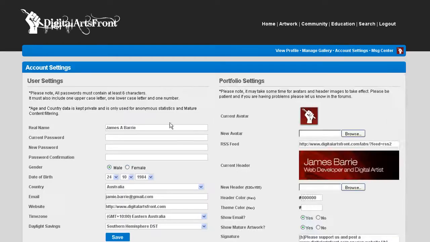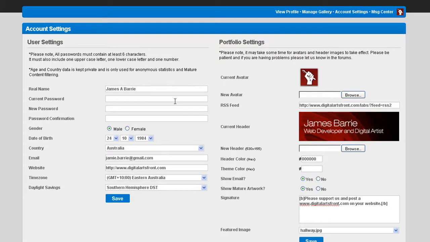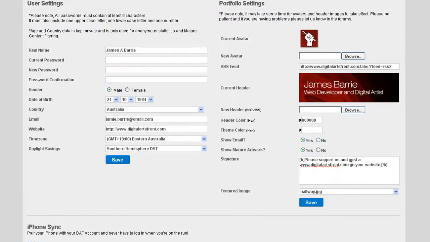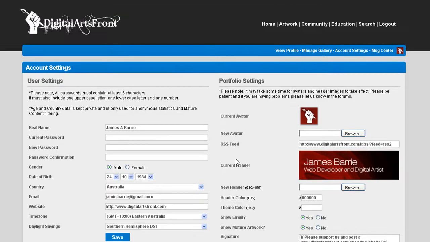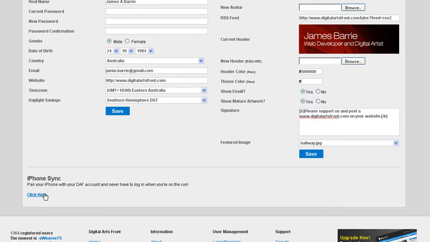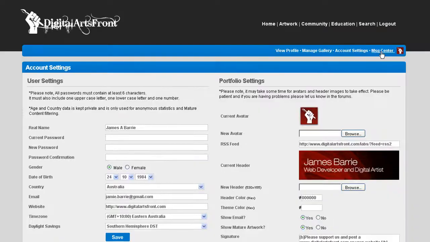Account settings, I just briefly went over this before. You can change your personal details, your password, your theme, your color, your header color, all these different things, your signature, featured image, things like that. And you can sync it with your iPhone, all those kinds of things. You can do that from the account settings page.